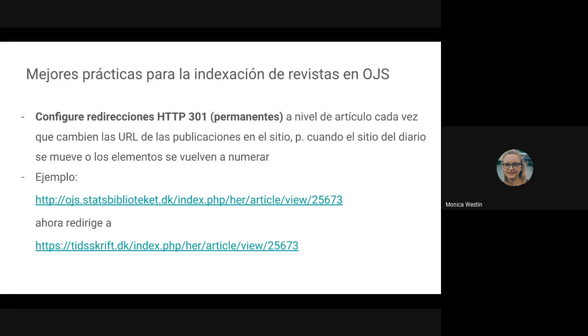Here you see an example of a well-organized site migration where the old URL for an article points to the new URL for the article on the new domain, and they've done this for the entire site, rather than just redirecting all the old article URLs to the homepage of the new site or having broken links.